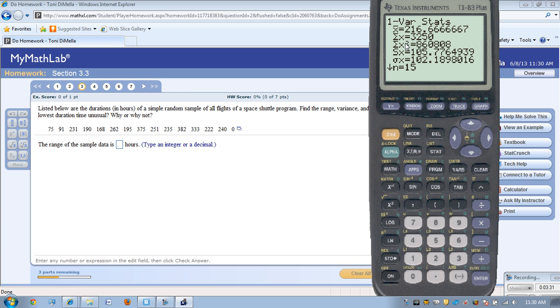I'm sure you use it for things later on in a 2-variable stat situation, but we're not going to use it at all. What we're really happy about is this S of X and this sigma of X. This S of X, which is pretty much what you're always going to want to pull out, is your standard deviation for the sample.